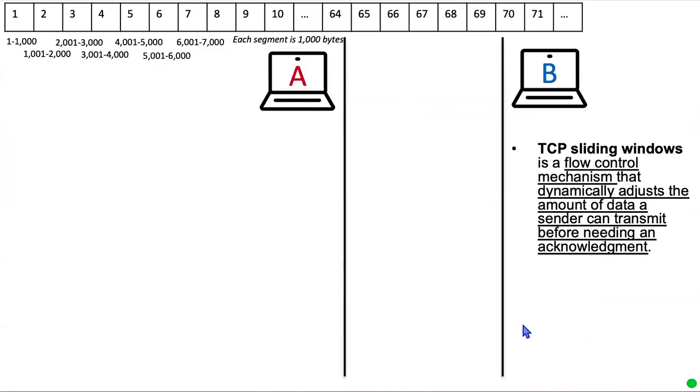Okay, so let's look at an improvement to this, something called sliding windows. Now, before we get started, let me explain what this is up here. Each one of these is showing a 1,000 byte segment. Okay, so this is byte 1 to 1,000. This is byte 1,001 to 2,000, byte 2,001 to 3,000, 3,001 to 4,000. Each segment is 1,000 bytes.